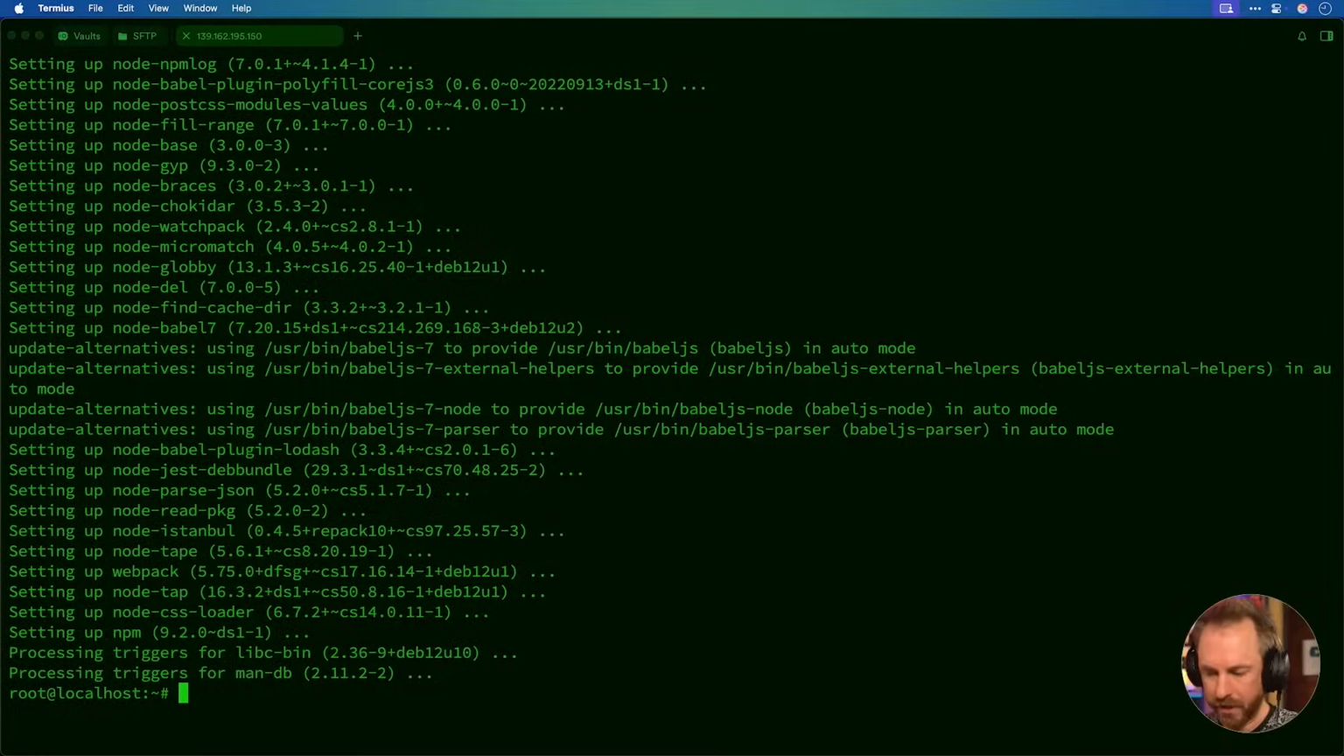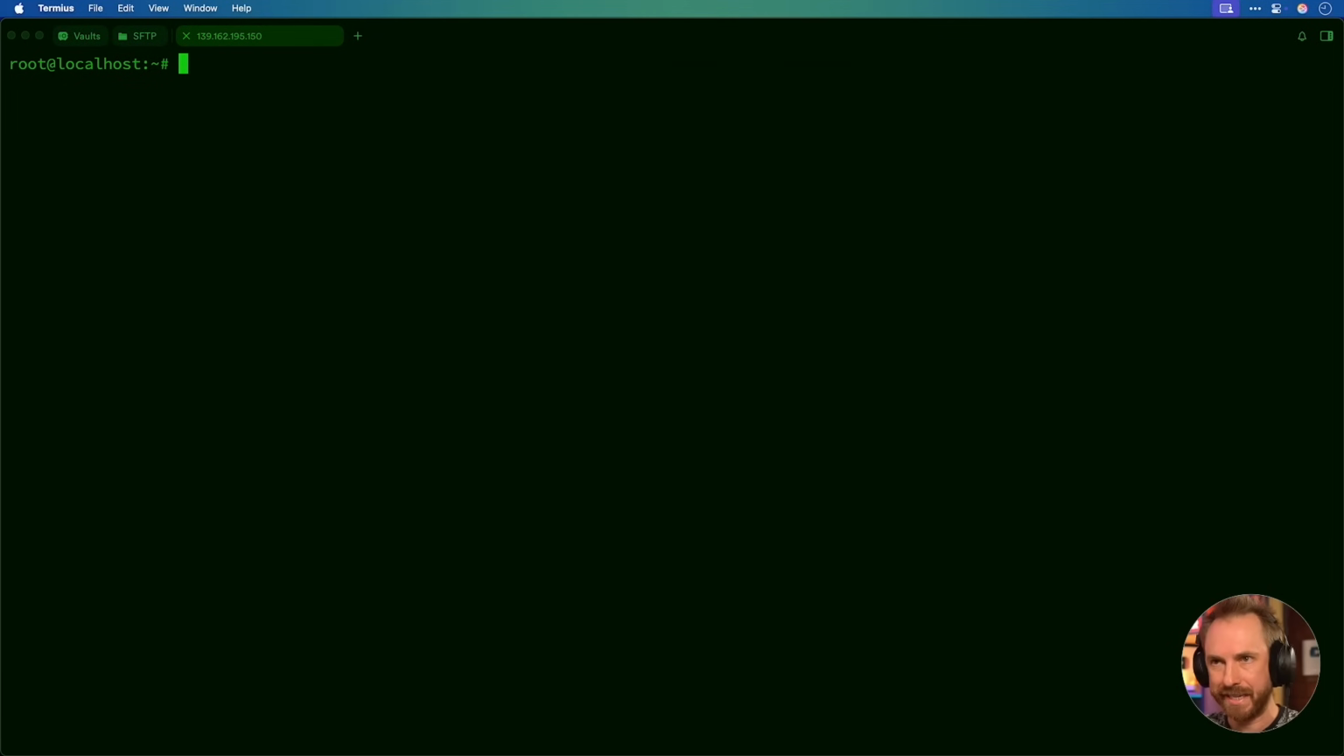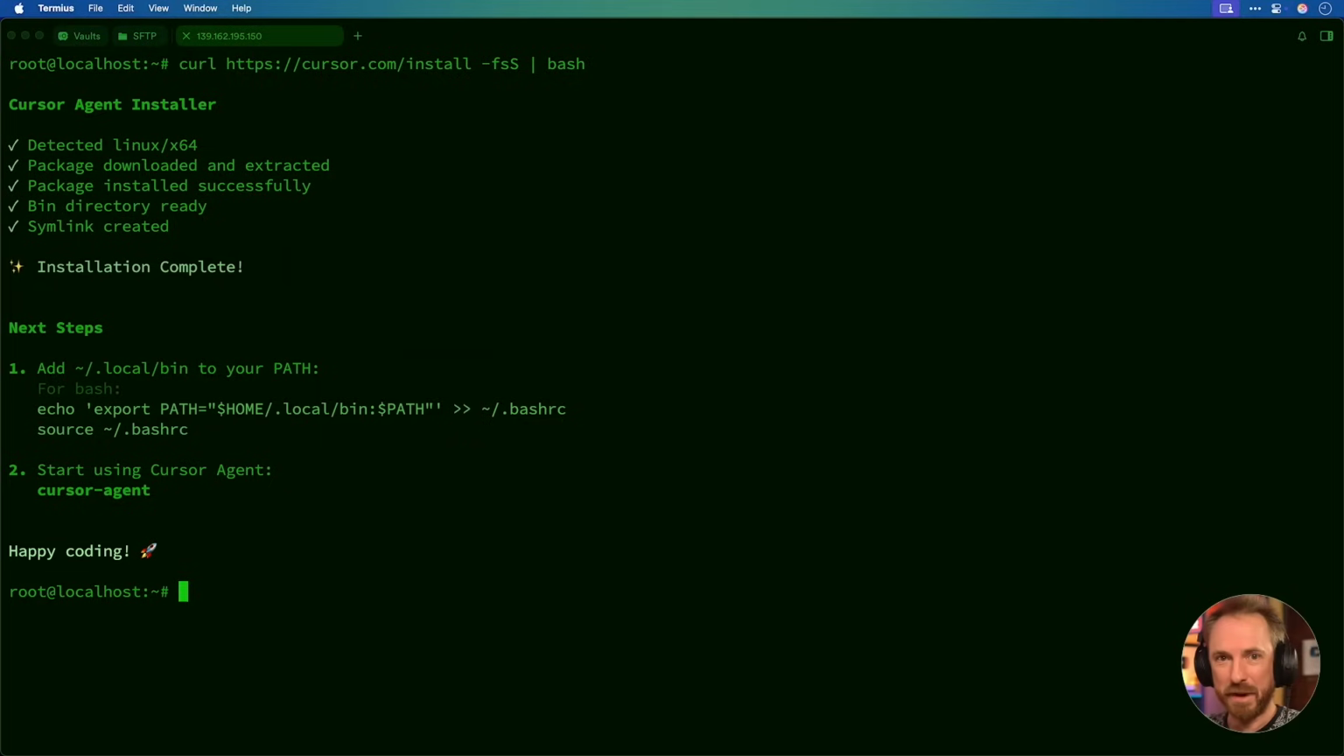As you can see, that's just finished up. I'll hit Ctrl-L to clear my screen, paste in that Cursor command, hit enter. That was really easy.